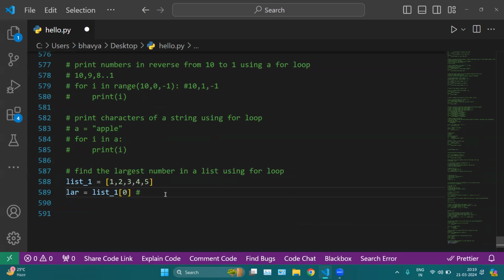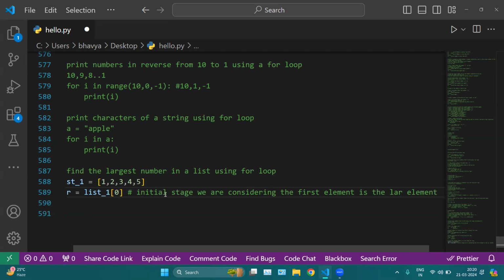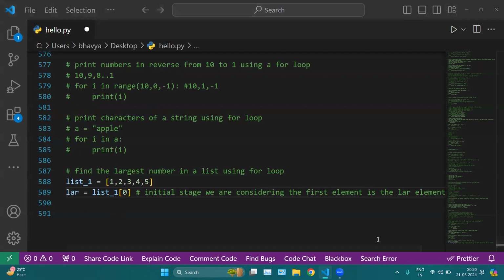So here in the initial stage, we are considering the first element is the largest element. So the initial value of this particular largest variable is 1, because 1 is in the 0th index of this particular list.